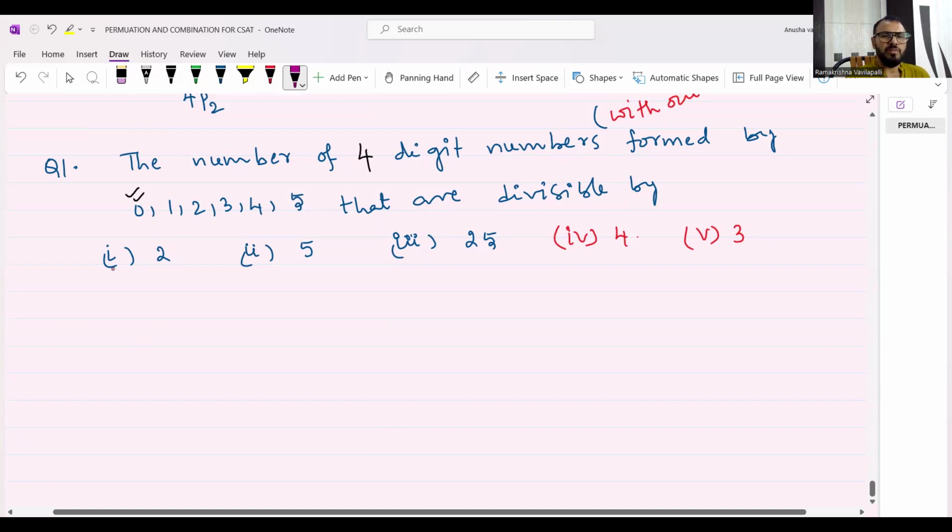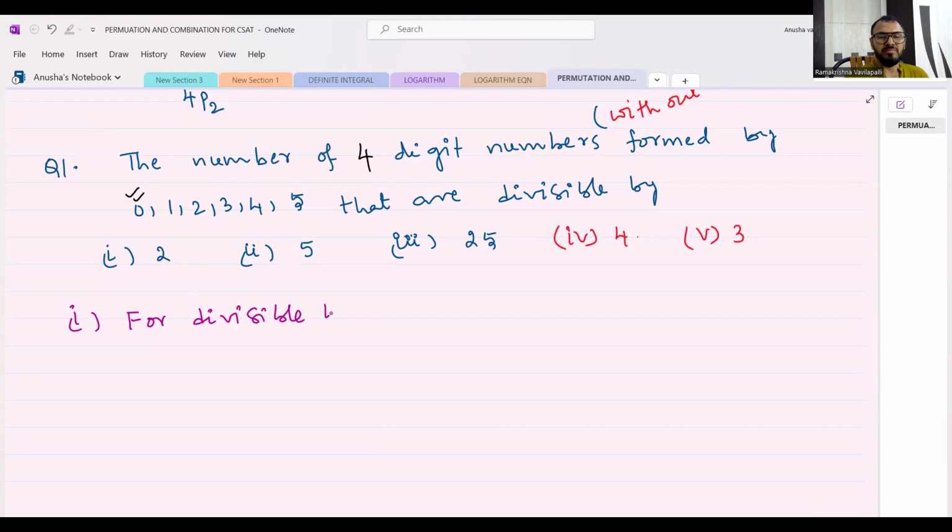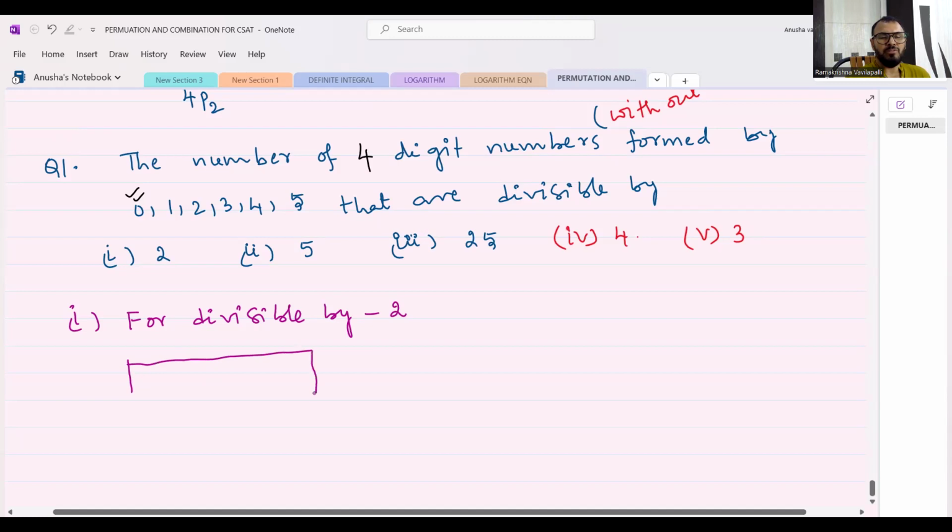So, for divisible by 2, we have to divide into two cases. One case when we include 0, and one when we exclude 0. Case 1: we have to form 4-digit numbers.